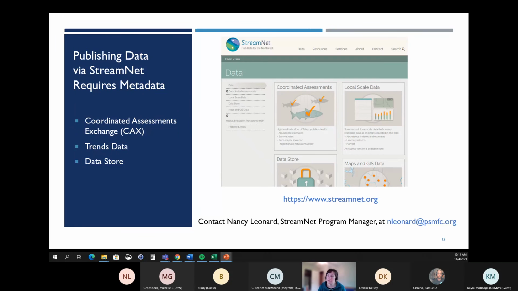We are working to connect monitoringresources.org to the StreamNet data. So a lot of folks enter or submit their data and information to StreamNet as either part of the coordinated assessments project or the trend data or other sort of data store actions. And with some of that data, there are project numbers. So your BPA project number is associated with that data set. And through that project number, we can then link it back to monitoringresources.org via that project ID. And then whatever metadata is in monitoringresources.org associated with that project can then be linked to your data.